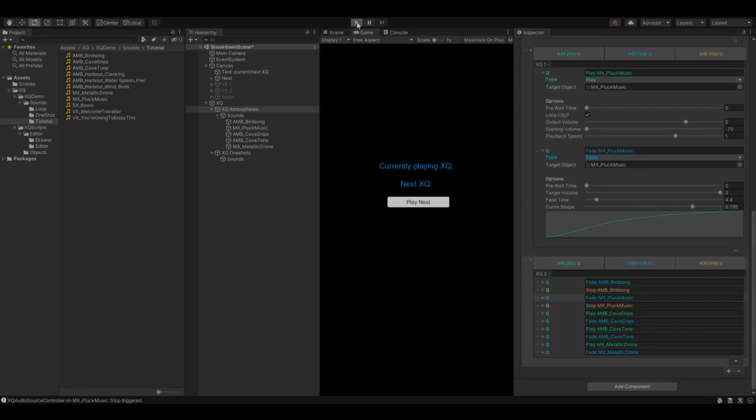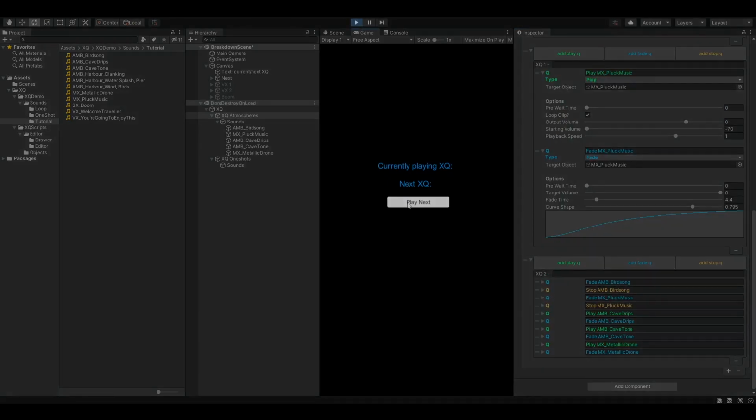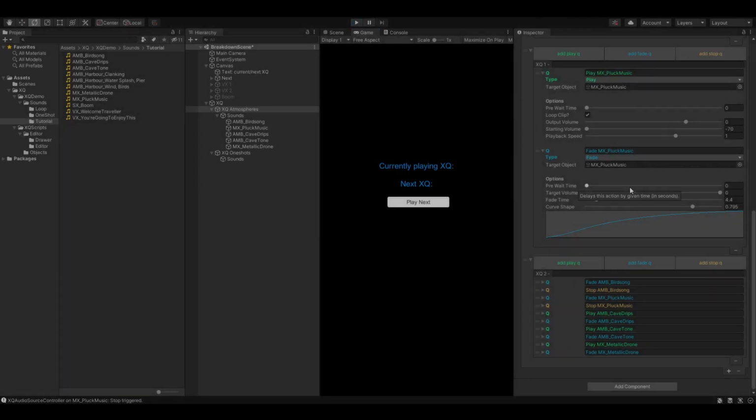So let's play this through and see how it sounds. So we've got birdsong, music, and now we should have the crossfade. Great. So we've got quite a lot of cues here.